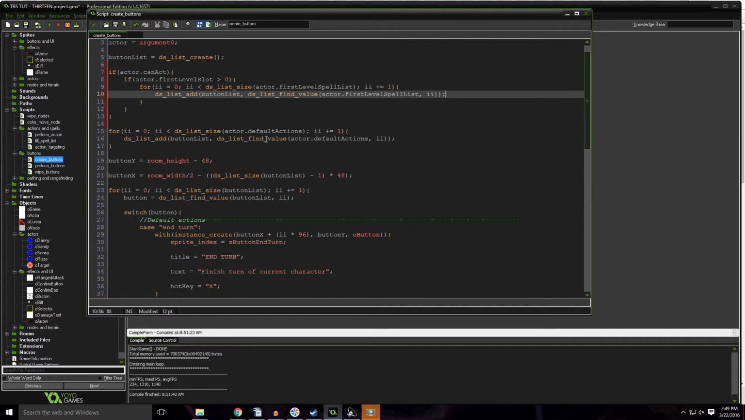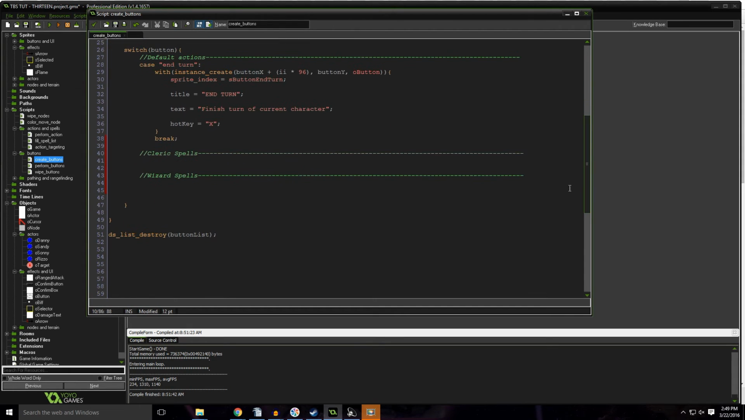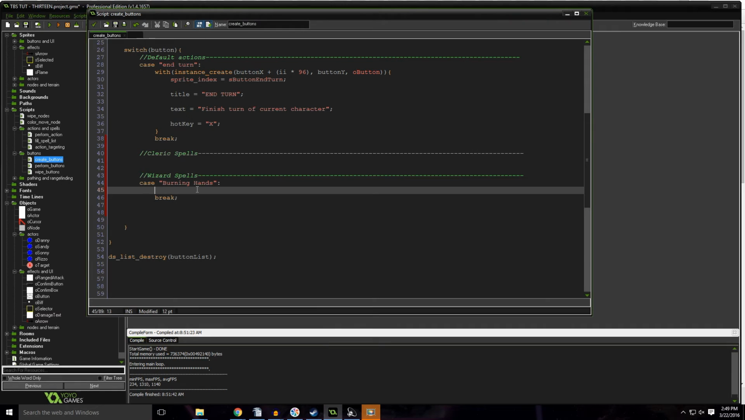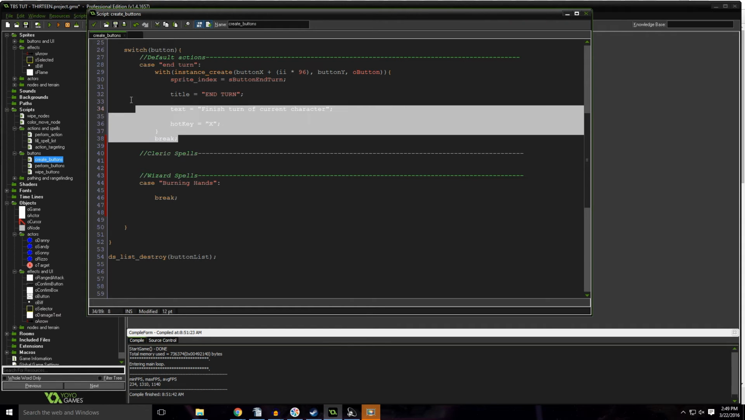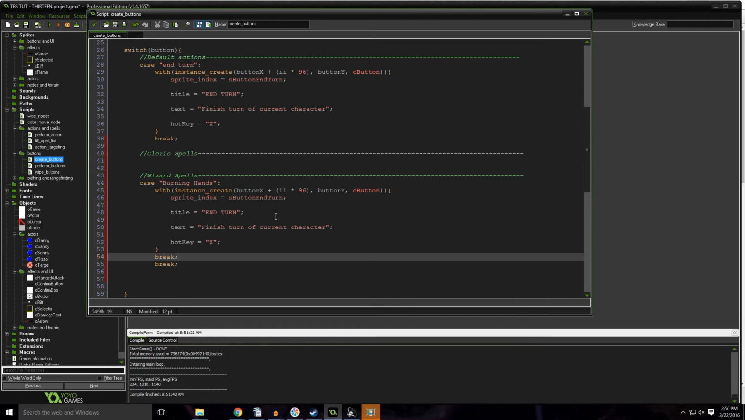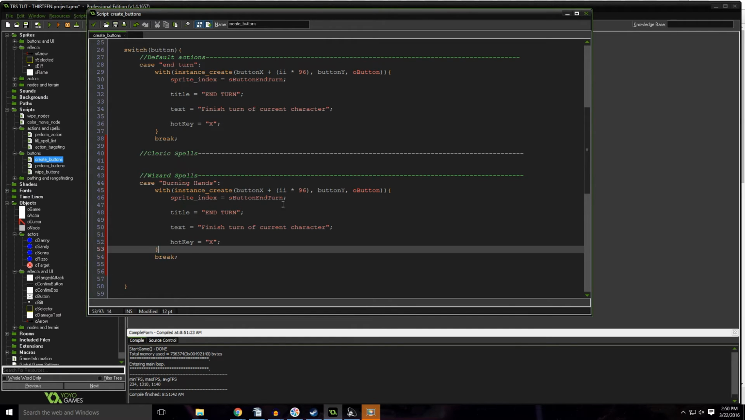Pause if you fell behind. Wizard spells. And in here, we're going to get started on this. So case burning hands, colon, break at the bottom. So, pretty much the same as this. In fact, let's go ahead and just copy this. Control C. In here, Control V. We can, well, that's too many breaks.